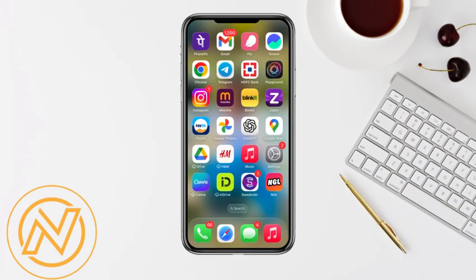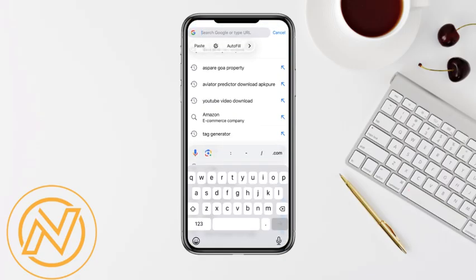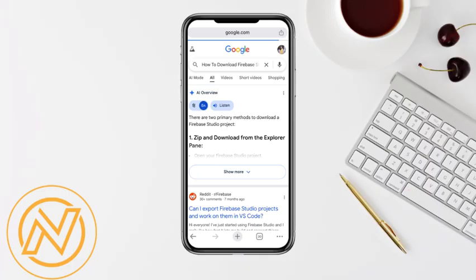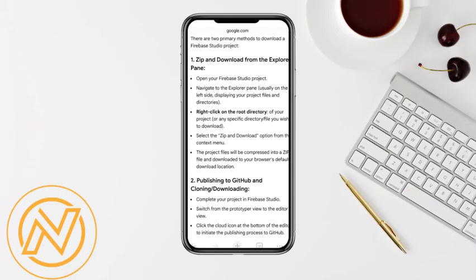So first of all, just simply open your Chrome browser, and over here on the search bar just simply search for Firebase Studio project, and in order to download that you need to follow these simple steps. So there are two primary methods to download a Firebase Studio project.